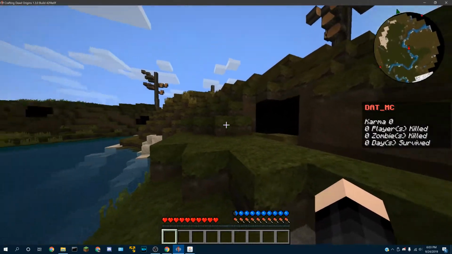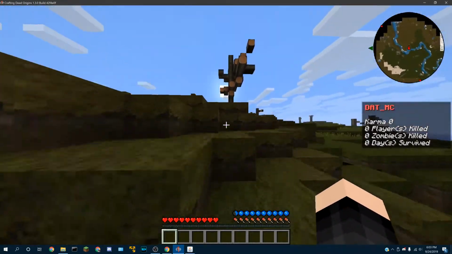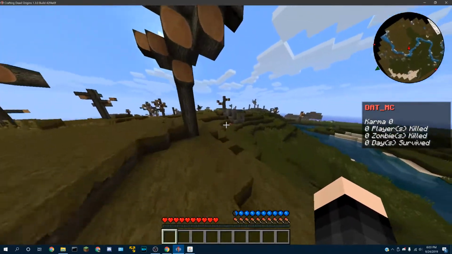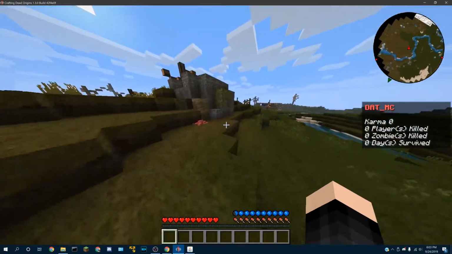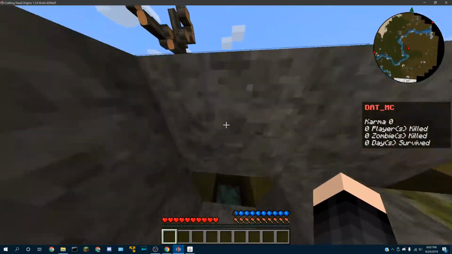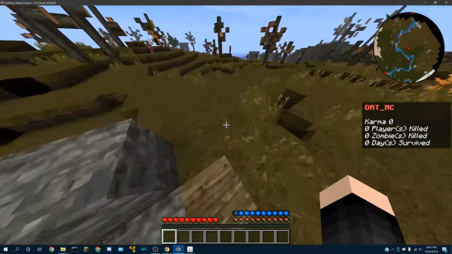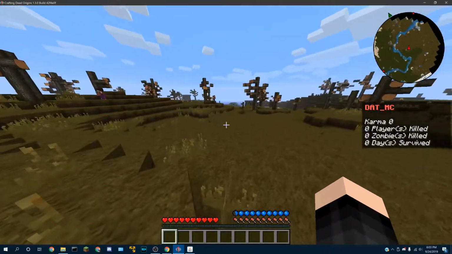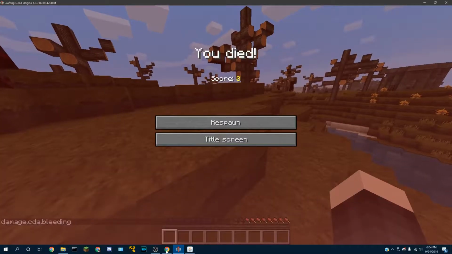Looks like we get put in a server. Here's our world. It does look like it has some structures. Now let's see if we can find some zombies somewhere, just to make sure everything's working correctly. There's some zombies. We can't go into game mode. We have no permissions at all here.